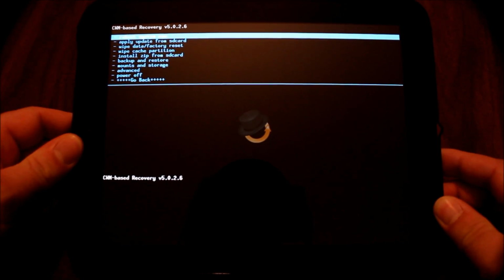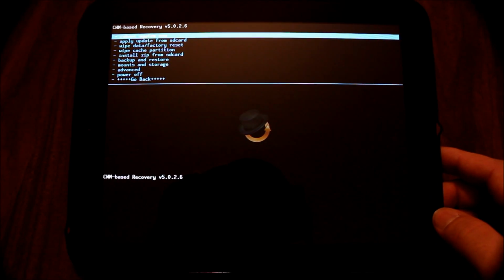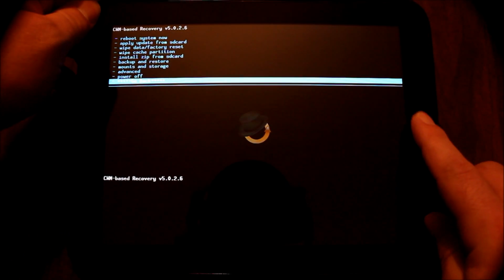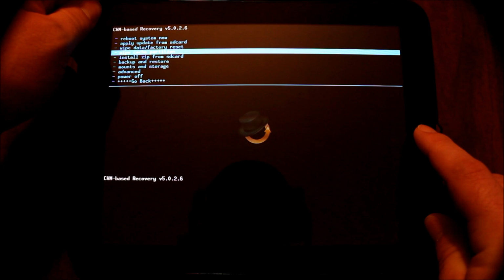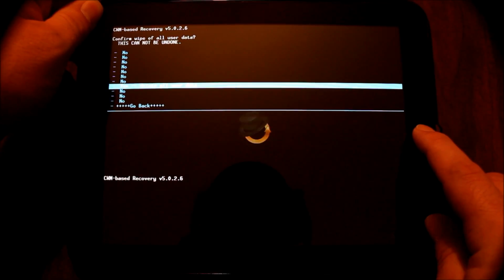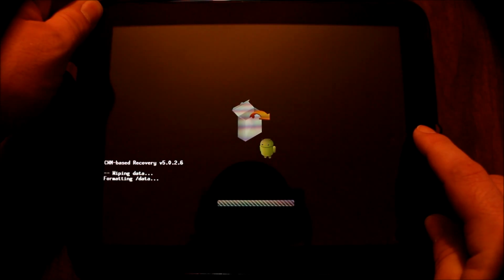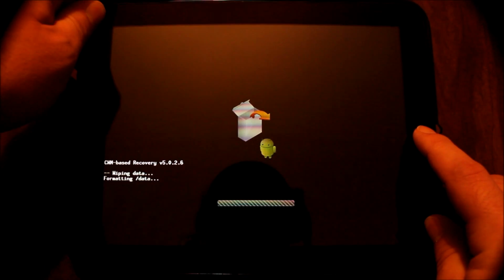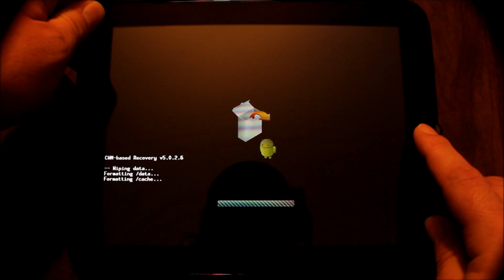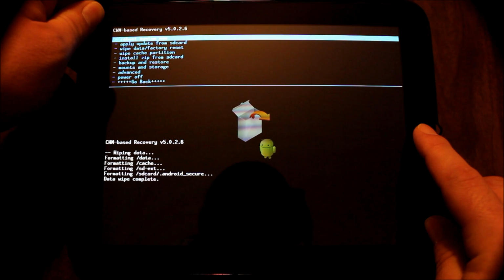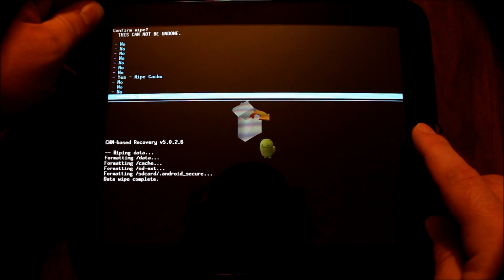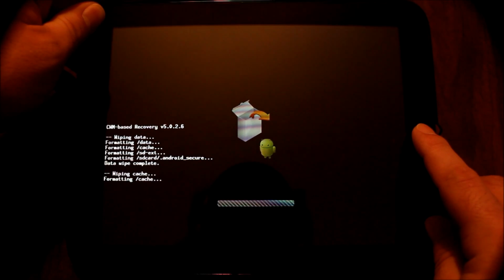And here we have it. So I am now in Clockwork Mod. The first thing I'm going to do is go down and do a wipe data factory reset, and I'm going to choose yes. I'm using my volume control buttons up at the top to move around, and the home button is enter. Okay, that's done. Now I'm going to do a wipe cache partition and say yes.